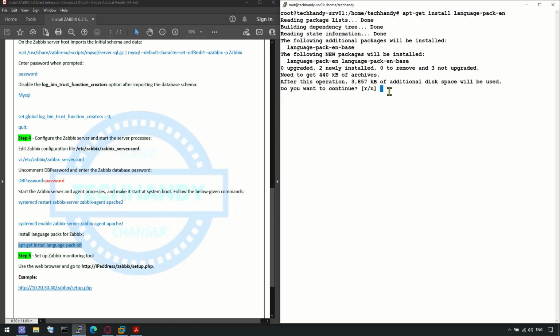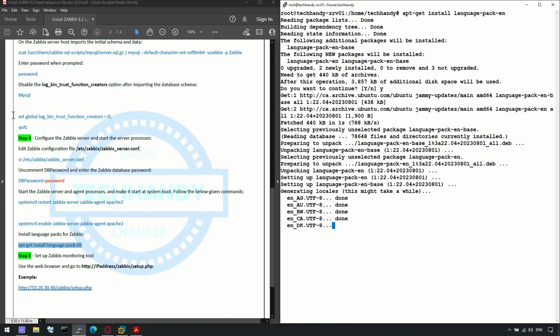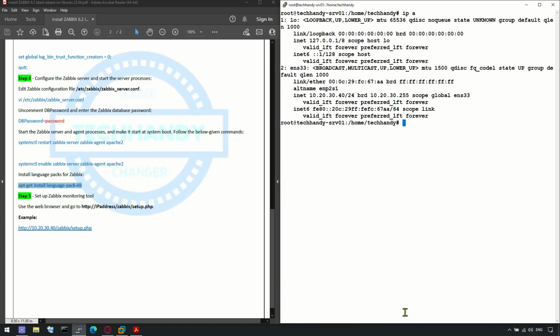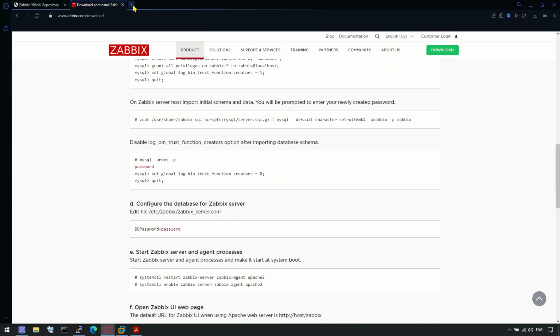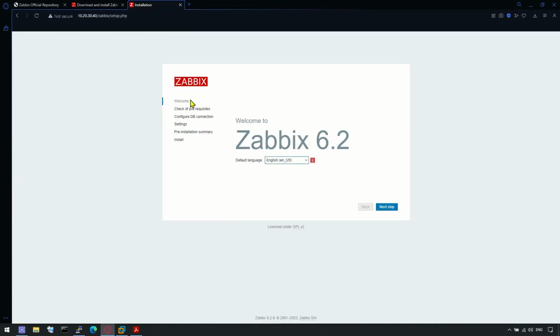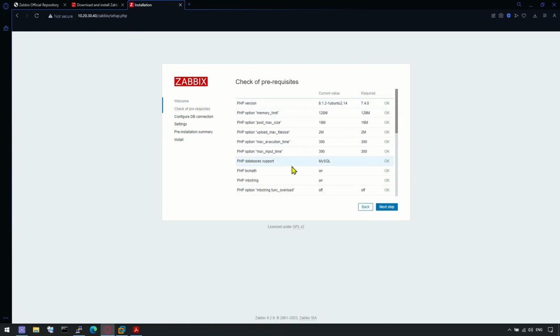Finally, we need to install language packs for Zabbix. Confirm the IP address of your Zabbix host and open in browser as showing in example. We are able to successfully install our Zabbix server. Follow the screen instruction to reach to login screen page.